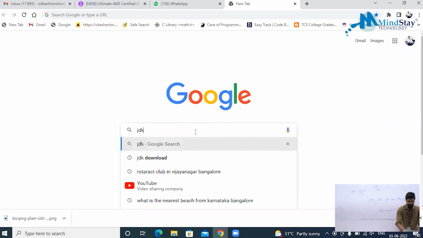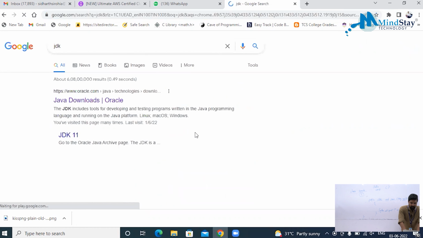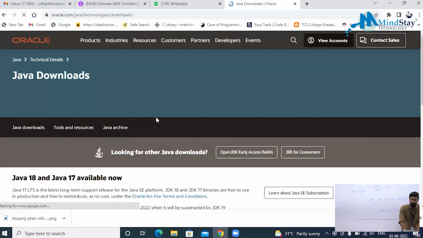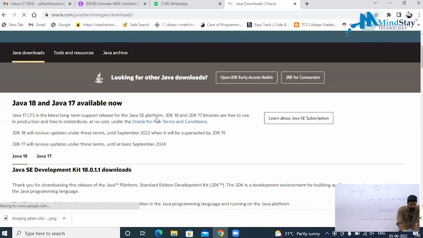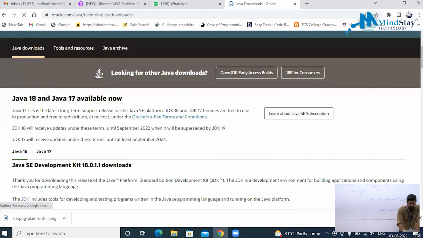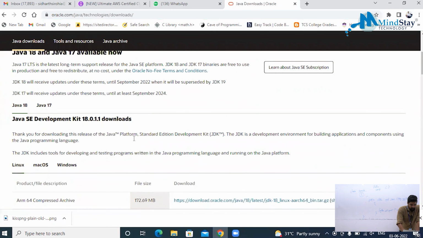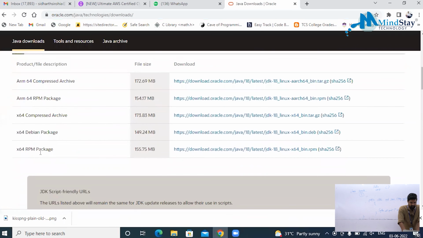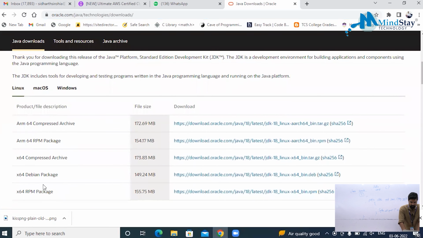Okay, I'll just type in JDK and press enter. Once I do that, I get a page with Java downloads from Oracle. I'll click the first link, and now you'll see Java 18 and Java 17 available. We are already inside the Java 18 block, and since my system is Windows, I'm going to go to Windows. If your system has Linux or Mac, all you need to do is install your desired package.